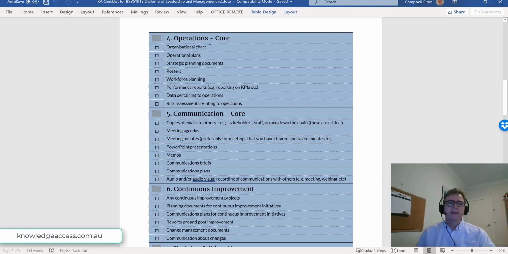Operations, this is another core element. So an organizational chart helps to contextualize how you fit in the organization, in the chain of command. Operational plans, so these are the plans that you may use or you may have developed to work out what work actually needs to be done on a daily basis. Operational plans, they can be the agenda of a toolbox or a daily huddle. That's perfectly legitimate operational plans. Strategic planning documents, so the documents that you use to work out what is the larger amount of work that needs to be achieved over a year or more.